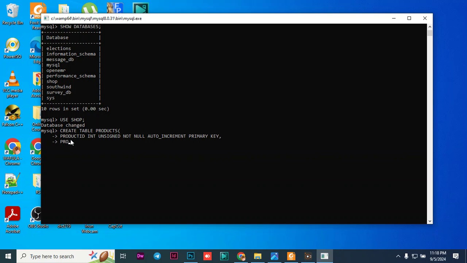After that, you go to the next line and type product name. Product name is varchar 80. Make sure that this is 80, then not null. Then you go to the next line and say unit price, decimal. Unit price is decimal, make sure it is 9 with 2 decimal places, not null also.